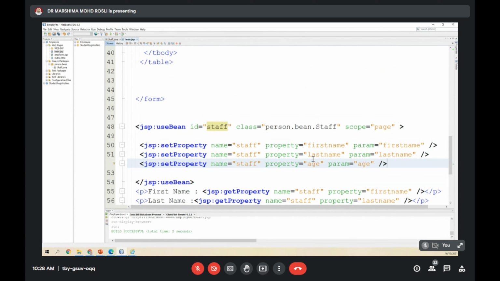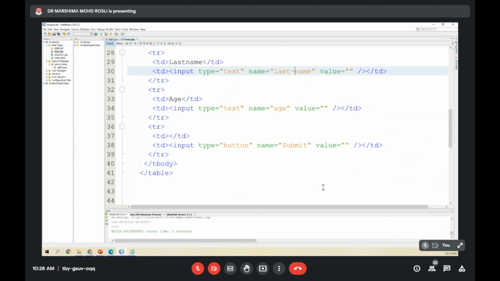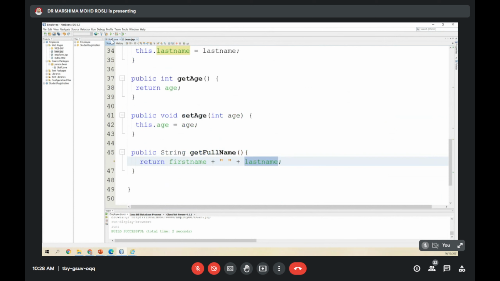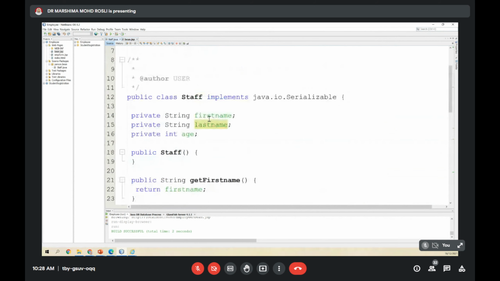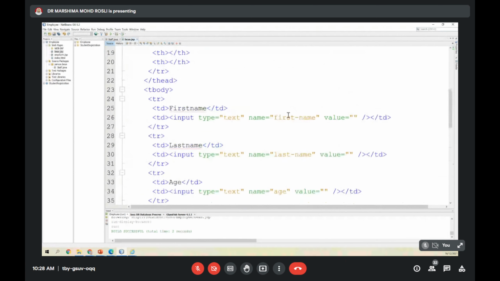Okay. So it doesn't necessarily have to be the same. If you want to use param here, you don't have to use first name same as the data member. Say you want to have a hyphen, can, no problem. But make sure here the param is the same thing. Yes. This one must be accordingly to the staff bean, Java bean. Yes, must be fixed. This is the same. Whereas for the form, you can use according to the form.